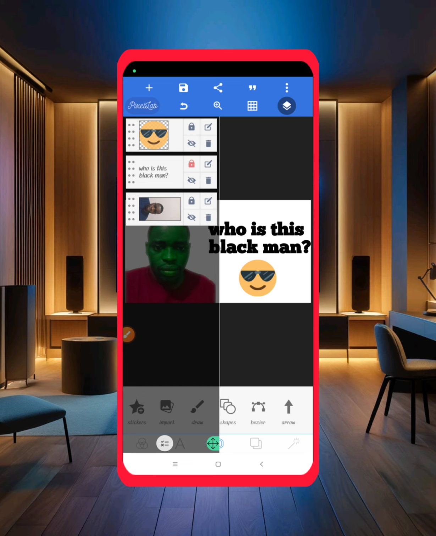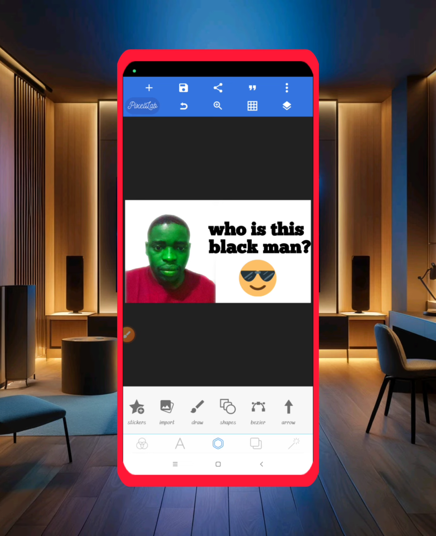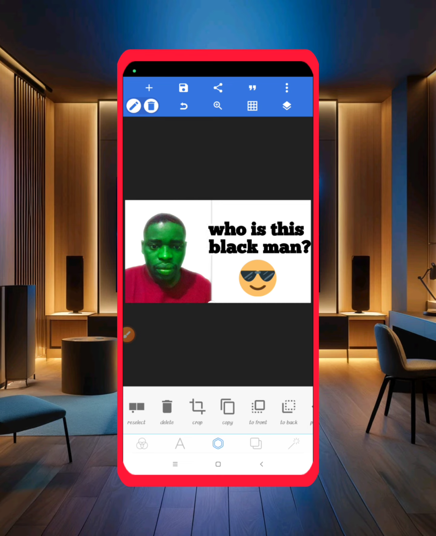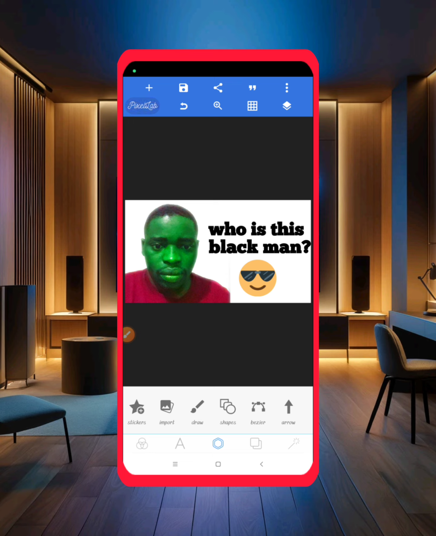Now the picture is unlocked. Let me lock the sticker. I can modify the picture. See that this is a good thumbnail. When someone sees this picture, he will imagine what about this picture. This picture will push him to go to watch the video, to listen to what is spoken inside the video.